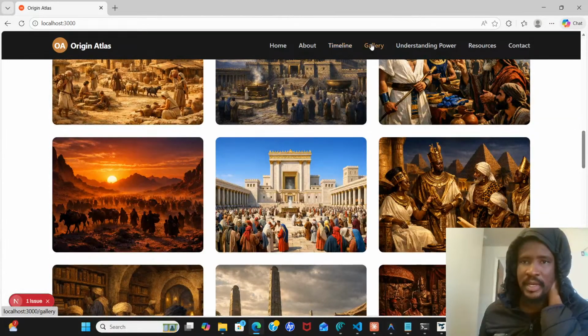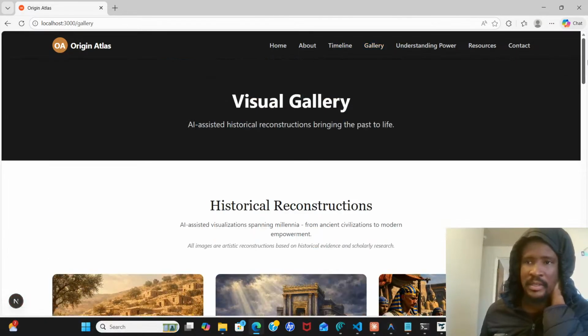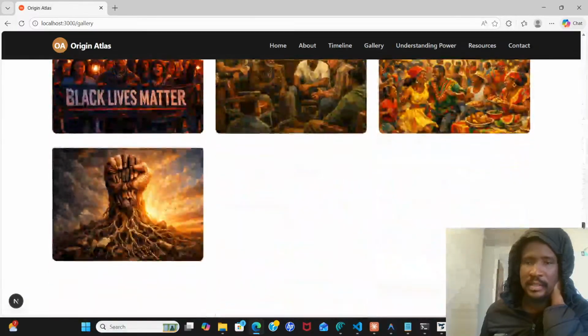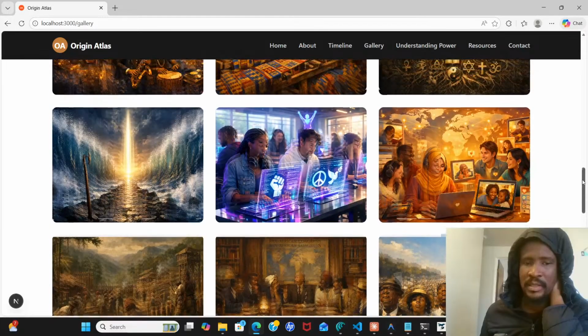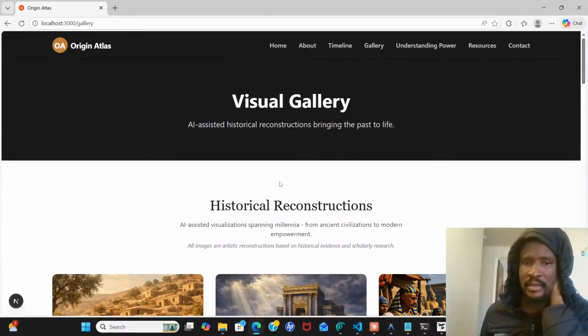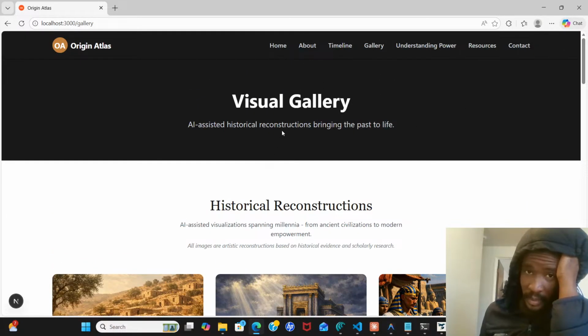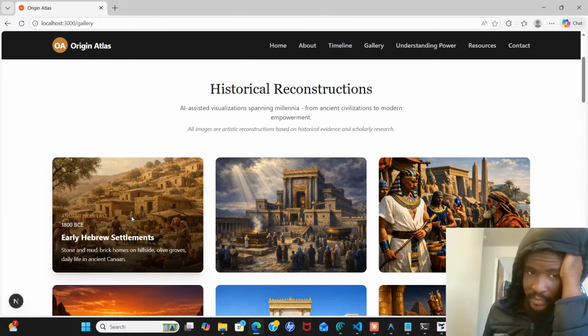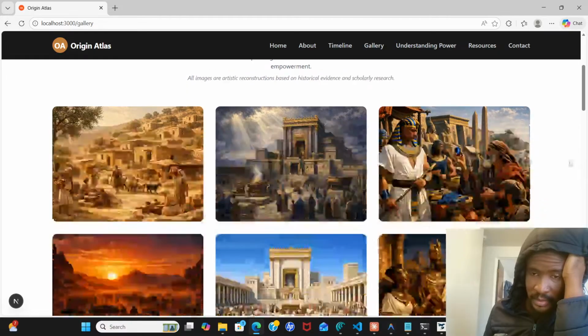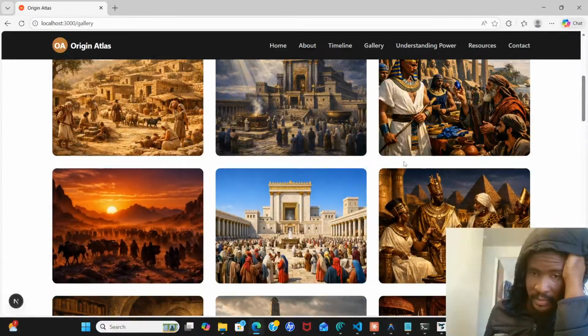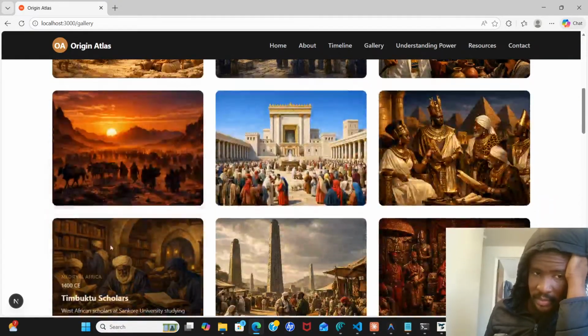But here is the gallery. It's like okay, these images are just there. If you hover over these, you see them like this, but it doesn't take you to another page. Which is okay, it's just lightweight.